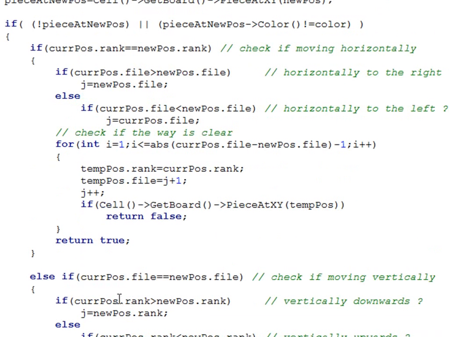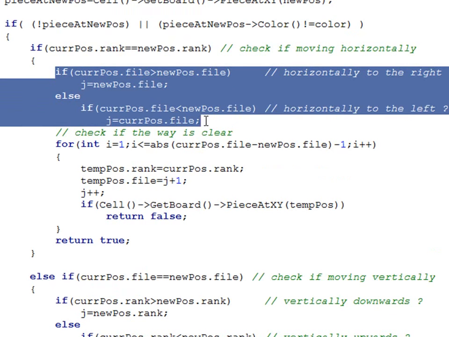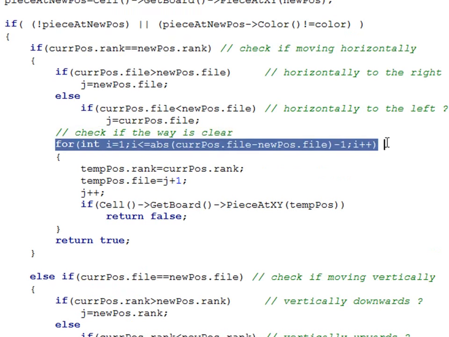Now let's look at what happens if it's a horizontal move. First, we quickly identify if it's a horizontal move to the left or to the right. And once we do that, we simply loop over all the cells between the current position and the new position, either left or to the right, and make sure that the cells between the current position and the new position are clear. So this is the basic idea of how we go about implementing the basic logic behind most of the pieces. They examine the board to understand what the current situation is and if the move is valid.